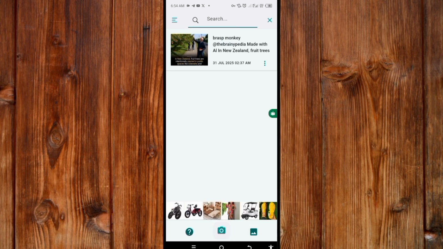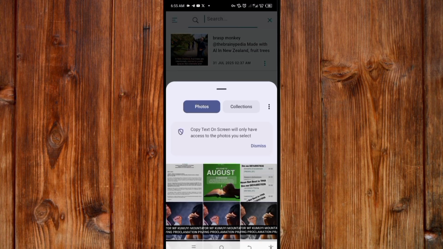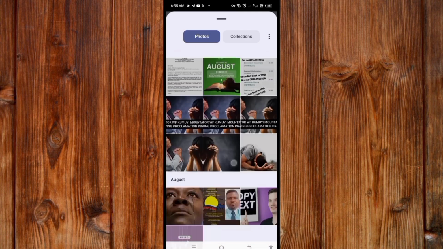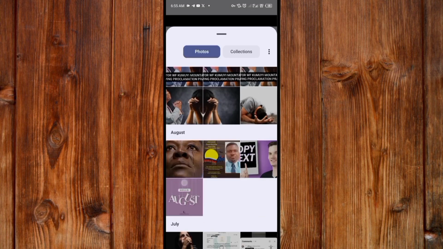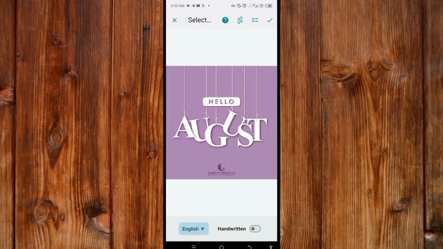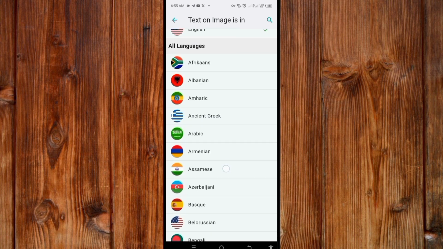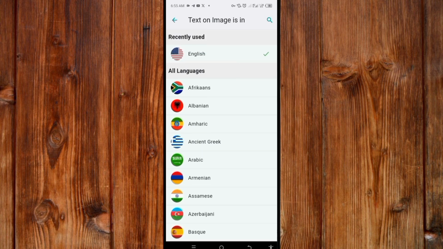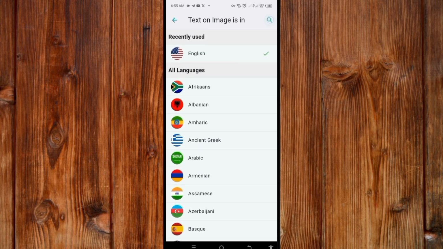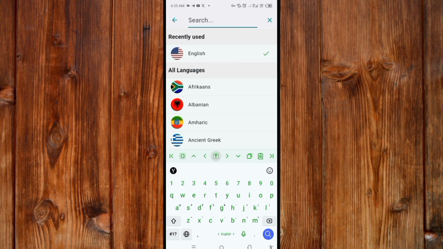The camera icon is where you can take a picture and then convert it to text. On the downside, the picture icon is where you can go to your gallery and click on any image you want to convert to text. Then select the language you want to convert it into by clicking on any language here, or search for it on the search icon and type the language.